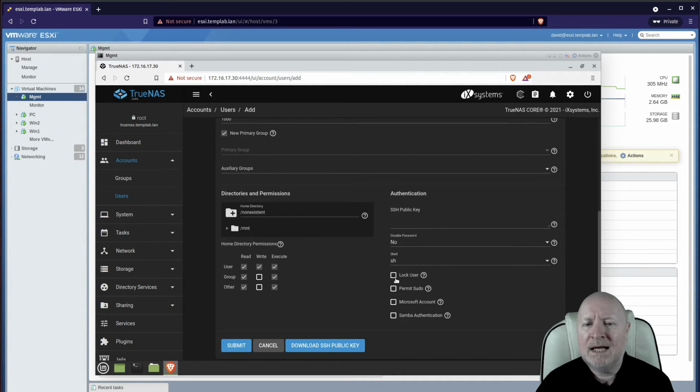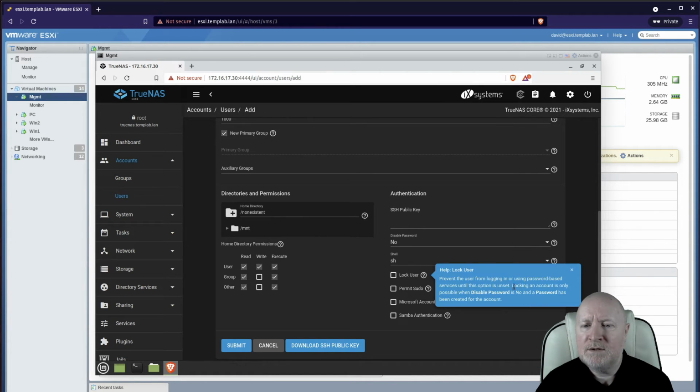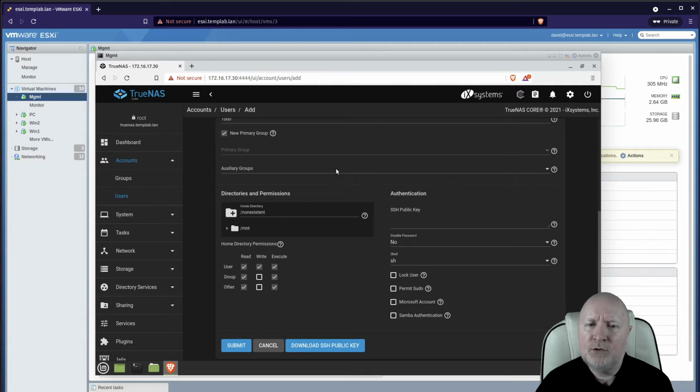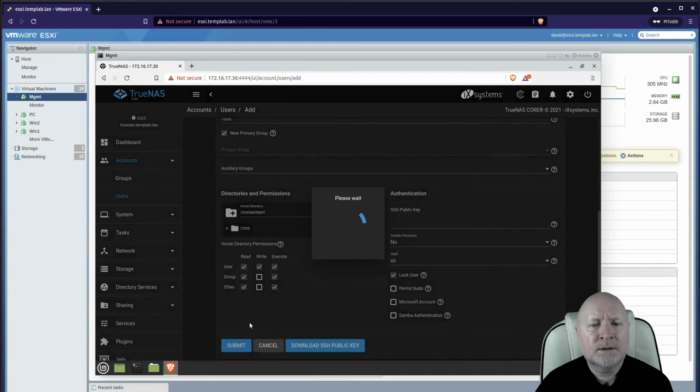But what I can do is actually lock the user, so that's an option. If we click on that, it just says it prevents the user from logging in or using password services. Now it says locking is only possible when disabled password is set to no. So that's something to bear in mind. But in this case, we've actually created a password. It is set to no. So I'm going to tell it to actually lock the user. So in theory, nobody can actually use this user account.